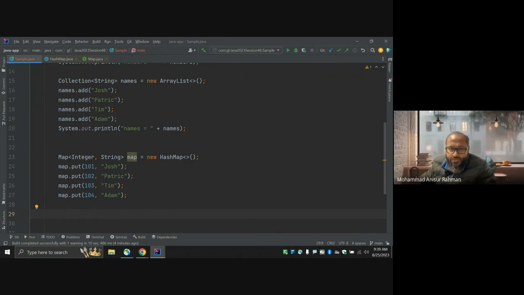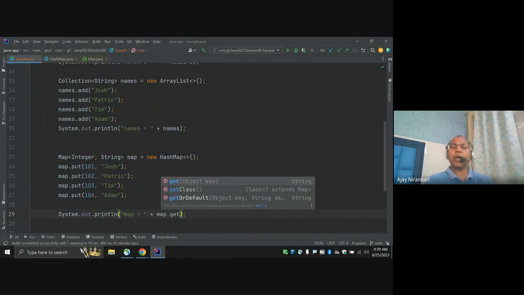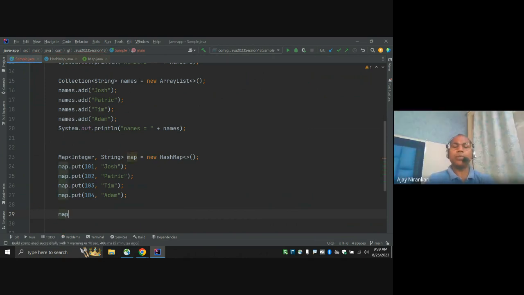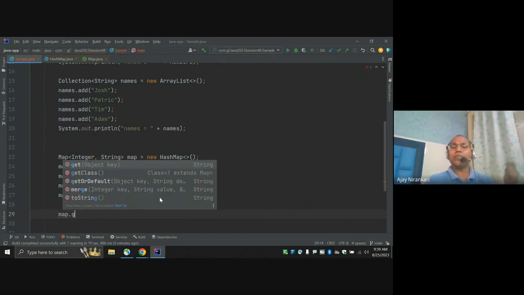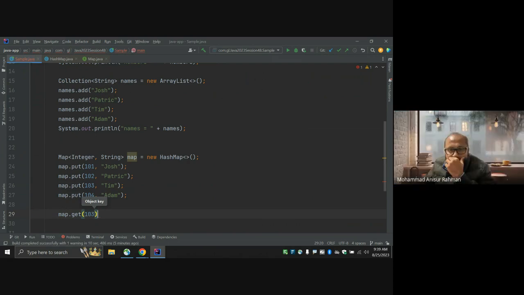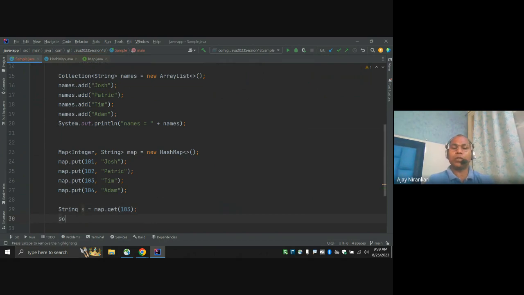SIN number. Okay. And now let's say I want Tim. So I'm going to say, what is the roll number 103? Who has the roll number 103? So I say, let's say I want to print map dot get and ask for 103. This is the same get function as your collection, but here I'm passing your unique identifier, 103. So it may return the name of 103.